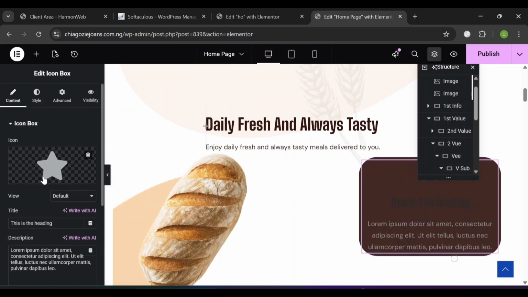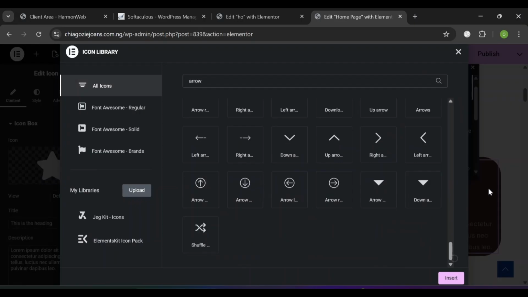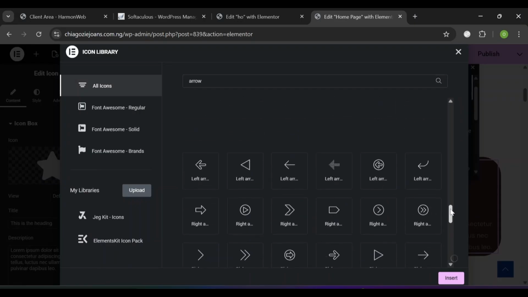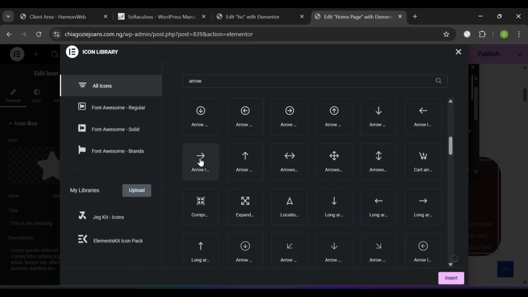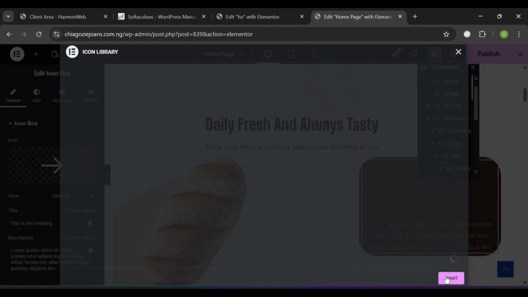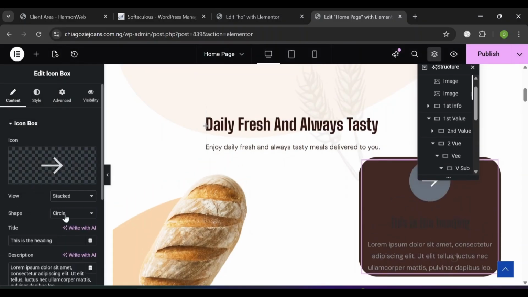Now select an icon, so you click on this icon library. Now we are going to search for arrow. Okay, so we scroll to the top. Let's search for the one we want. Okay, this is the one we want to select here. Once selected, we click on insert. Then we make the view stacked and then change the title.